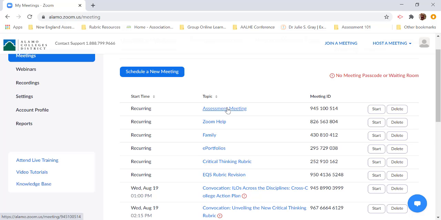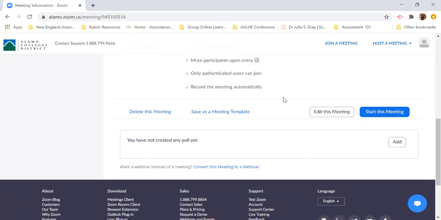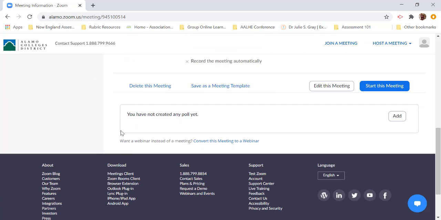Click on the particular meeting that you would like to set up a poll in, and scroll down to the very bottom. And inside this gray outline box, it'll either show you the polls you've created, or, like right now, it says I haven't created any polls. So I'm going to click Add.